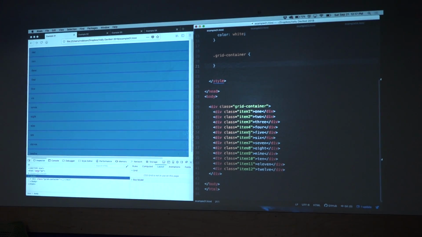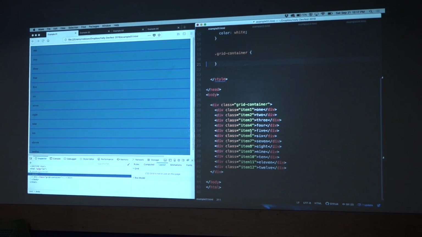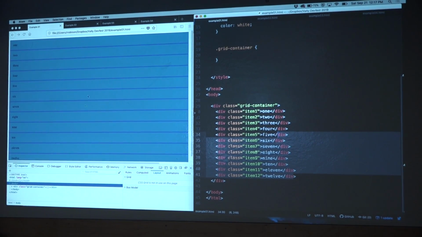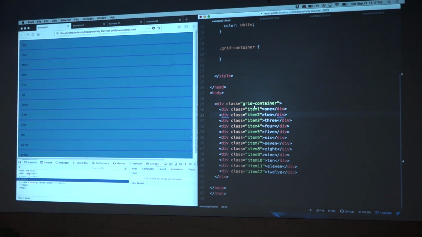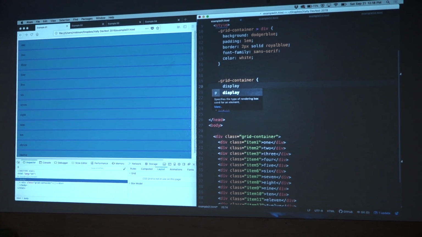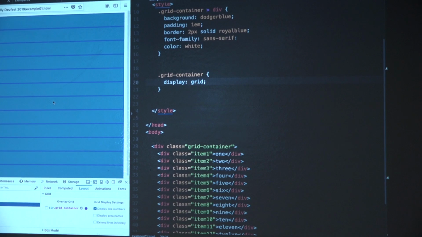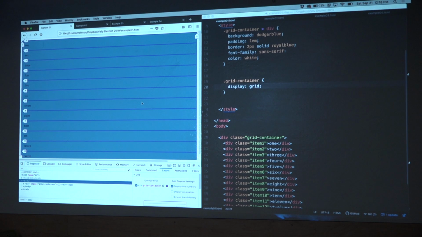So to create a grid, we first need to tell the browser that it's a grid, and then we need to define all the rows and columns. Here you can see we've got 12 divs, and over here we've got 12 boxes, wrapped inside of a grid container parent element. The first thing we need to do is tell it, hey, this is a grid. So in the grid container class, I'm going to say display: grid. Okay, I'm going to save and refresh, and we see nothing's happened, because we haven't defined any columns yet.